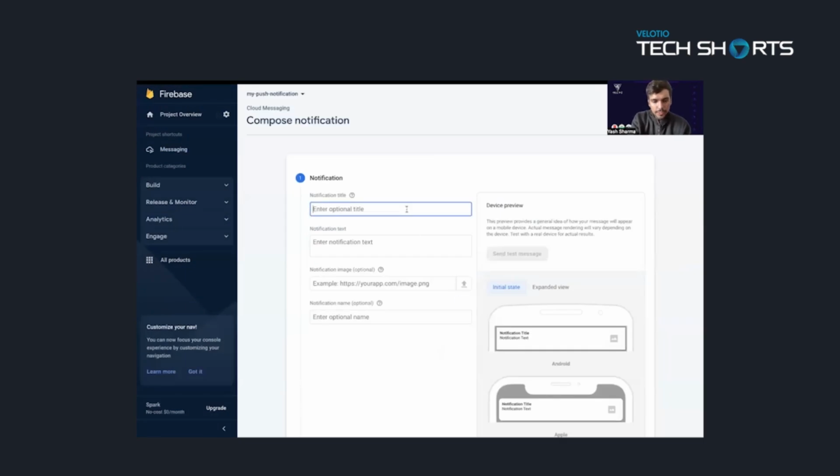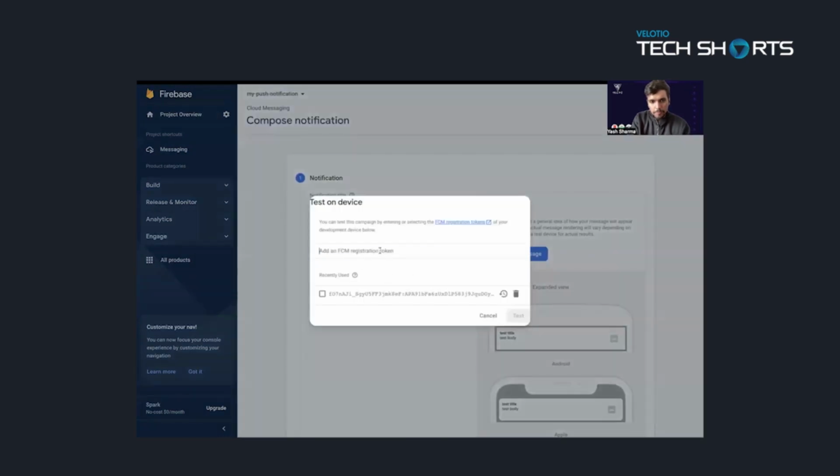enter a title for that notification. I'll be using text and text body. Once you have added the title and the body, just go to send test message and add the token here. I've already added the token, so I'll be using that. Once we tap on test, we'll receive a notification on our device.